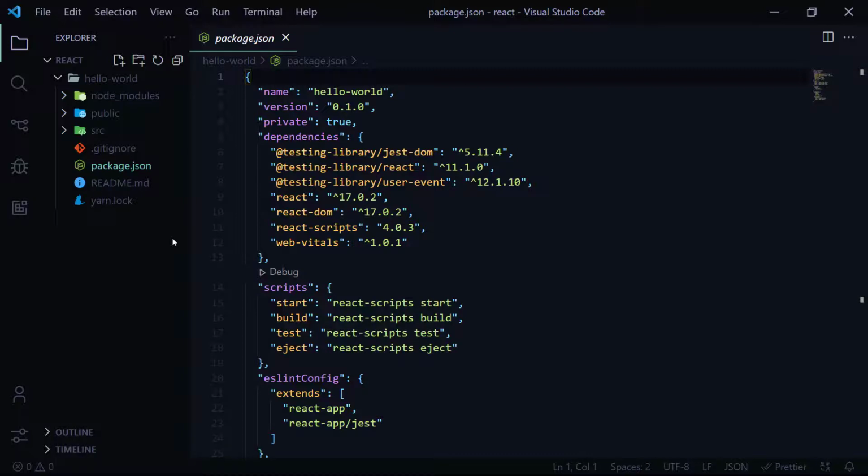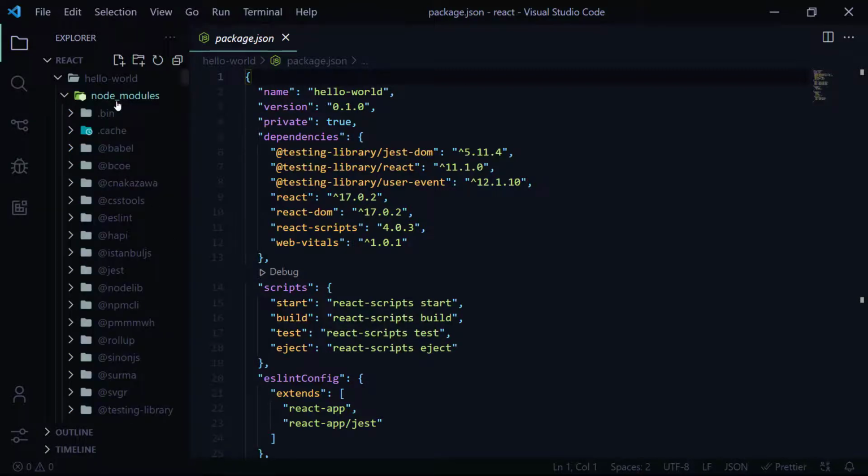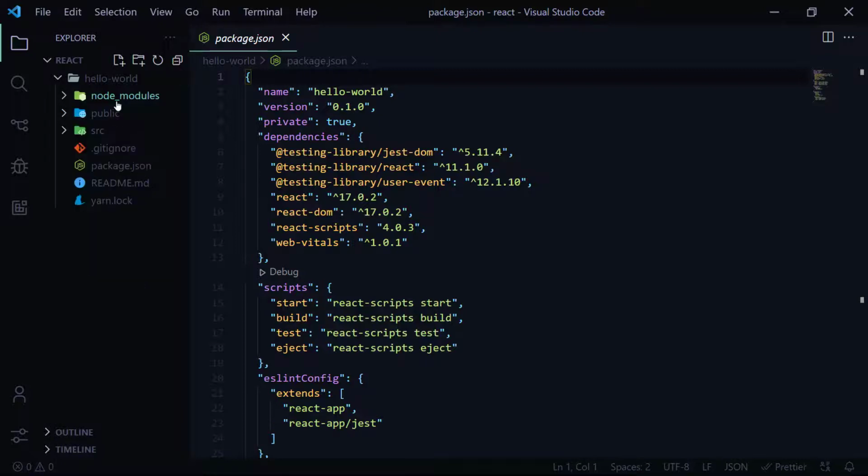Now let's start with the folders. First we have the node_modules folder. The node_modules folder has the dependencies of your project. The dependencies are installed while running create-react-app or by manually installing by yarn add at the root level of your app. We'll close this and we'll move on to the public folder.